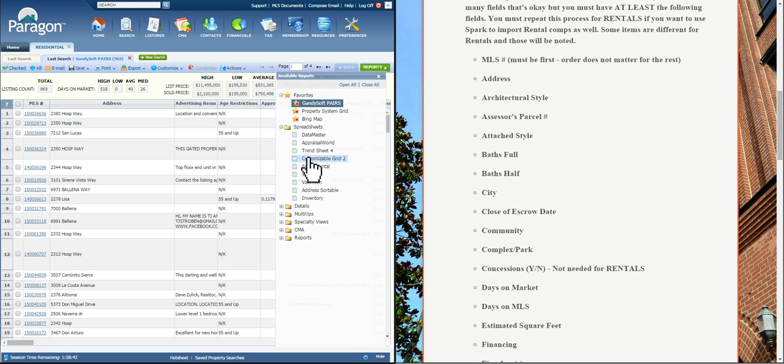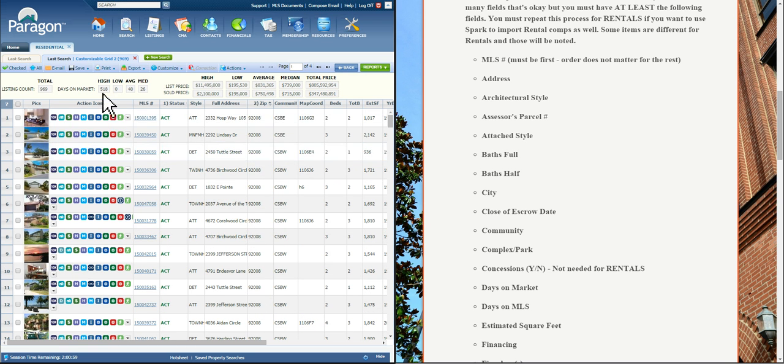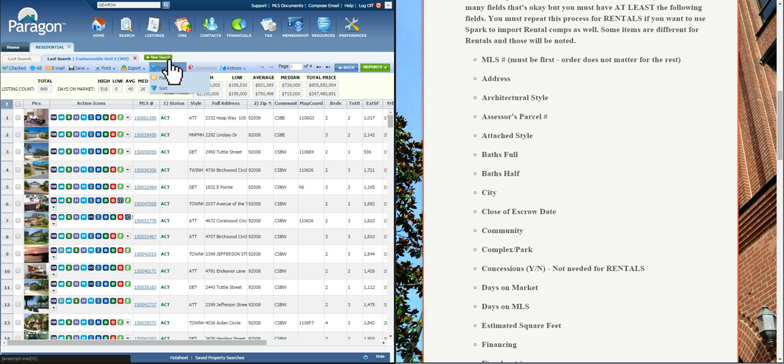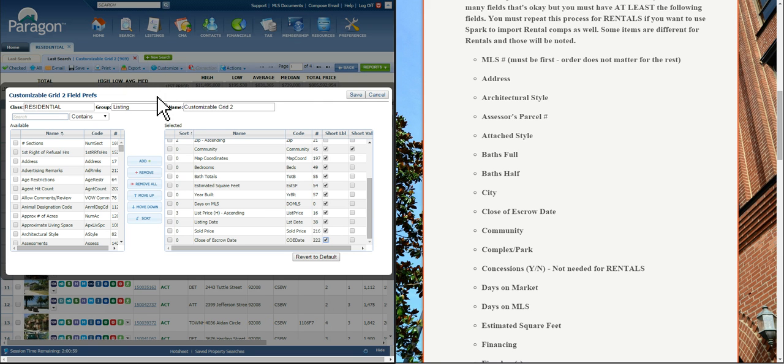A lot of times in the Paragon system they will be called customizable grid 2, 3, 4, 5. Just pick one you don't normally use, click on it, and make sure it's one that you're okay changing, because we are going to change this and save our changes. Okay, and then when it populates your screen, go ahead and click the customize button, which is right here. Then click customize, then fields, and this is the window you're presented with.